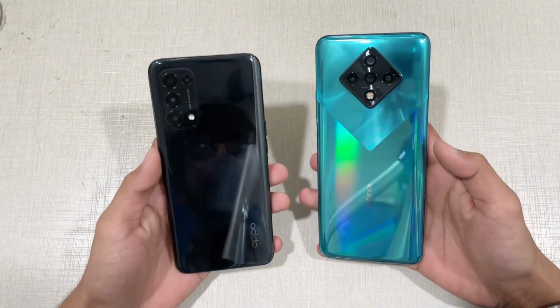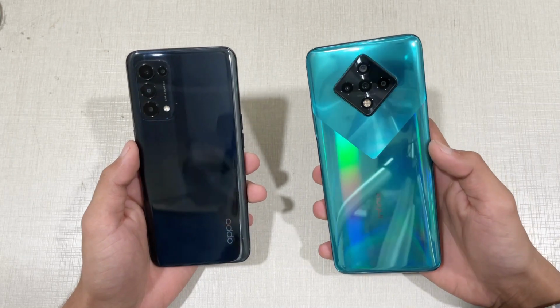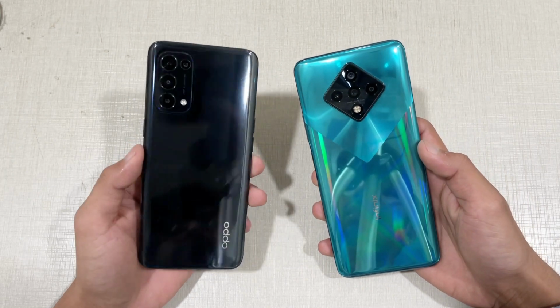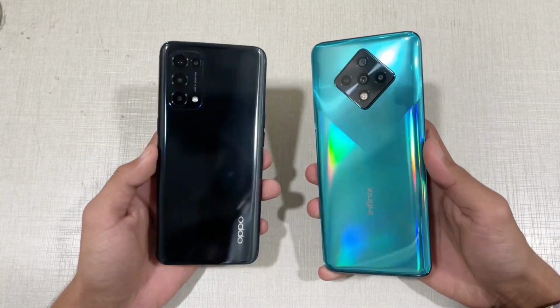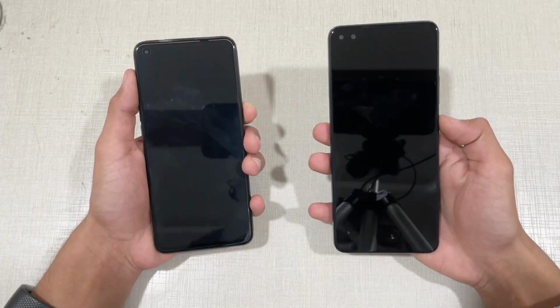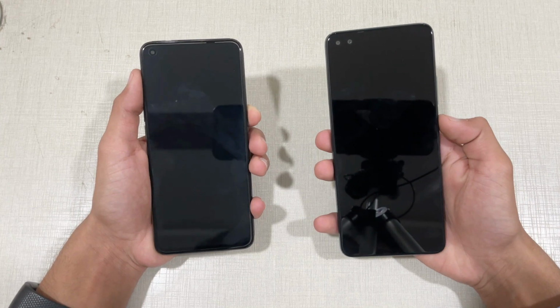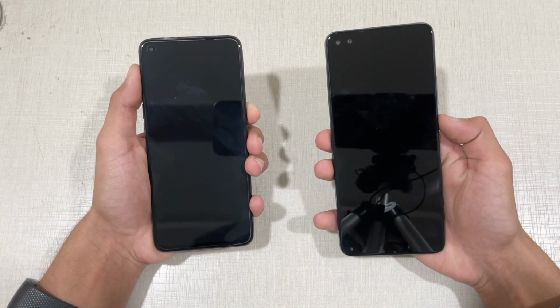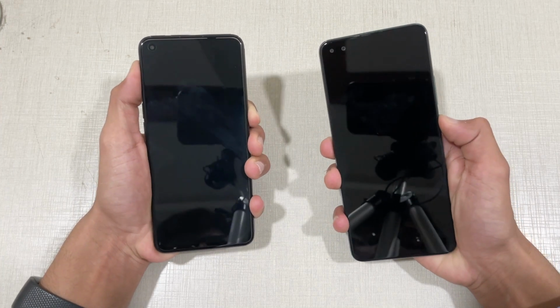I am really excited to see how the Infinix Zero 8i stacks up against the Oppo Reno 5 when it comes to app opening speed. So without wasting any time, let's get right into it. Both phones are completely off. Now let's quickly boot both of these phones up at the same time. Here we go.